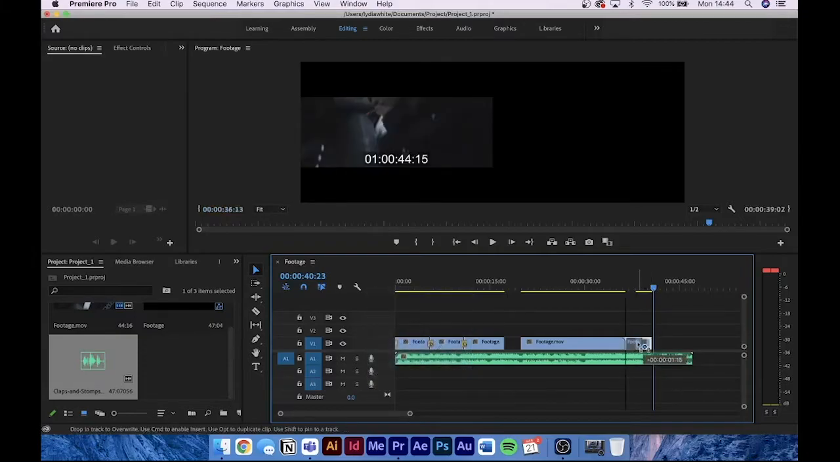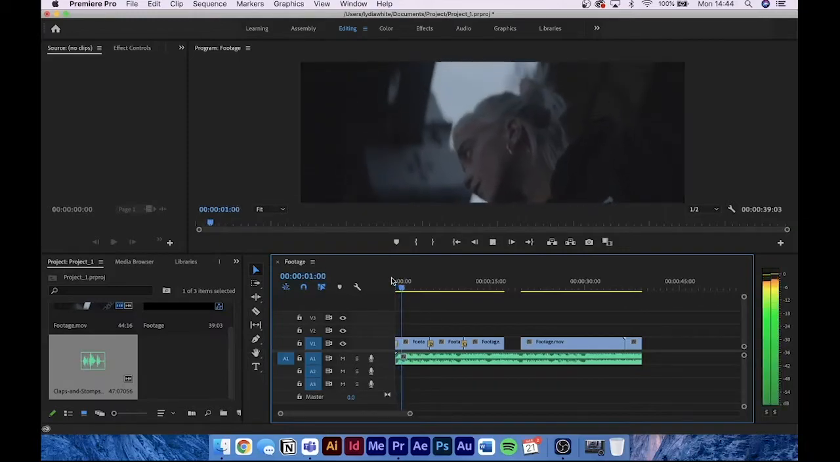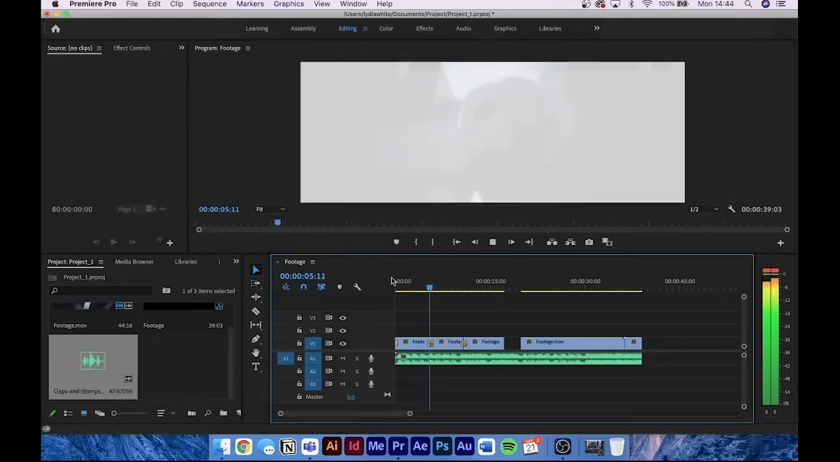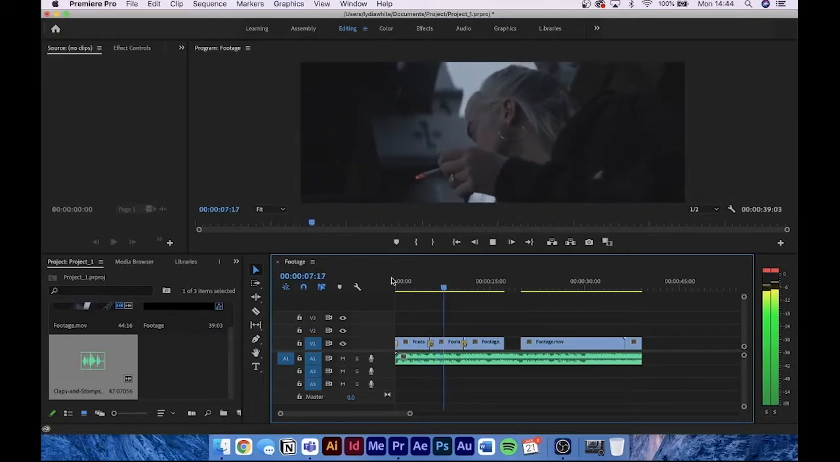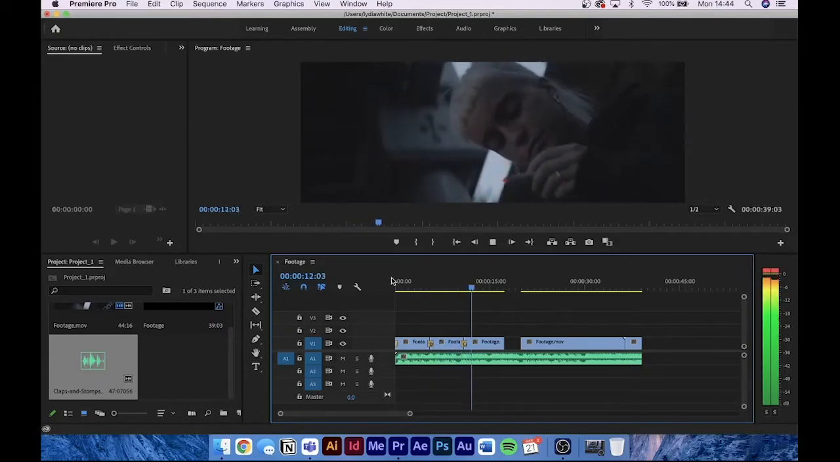So to trim the audio down, I'm just using the same tools that I did on the video, so using the razor tool. And I'm just deleting the excess off. So now my audio fits my video. Again, you can chop and change your audio around if you want a particular part of the song at the beginning and then another part at the end.